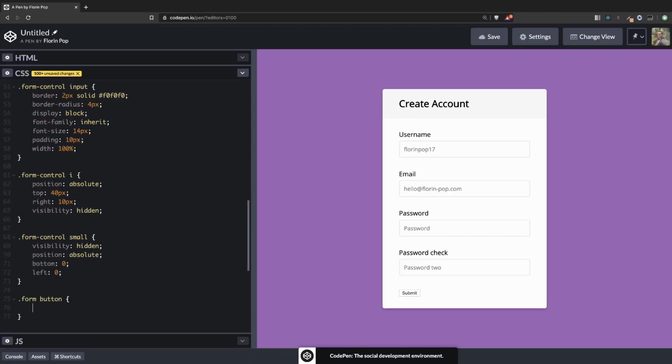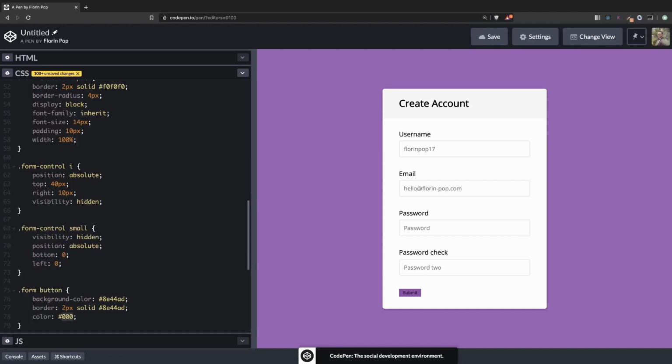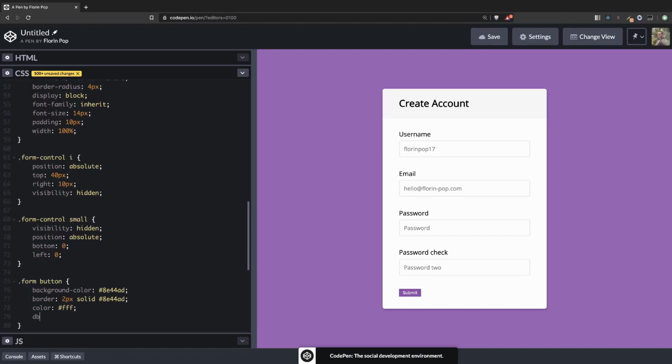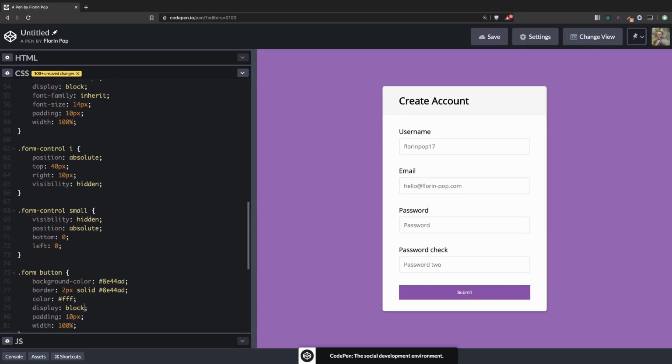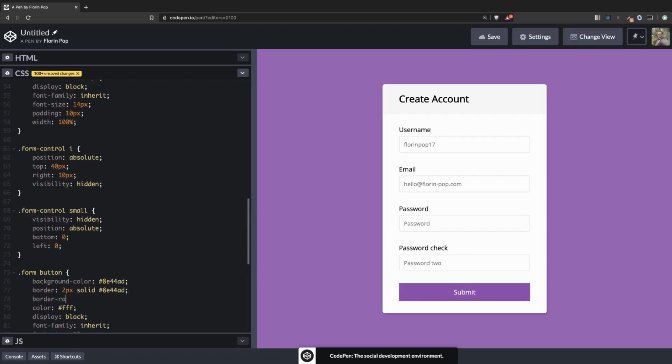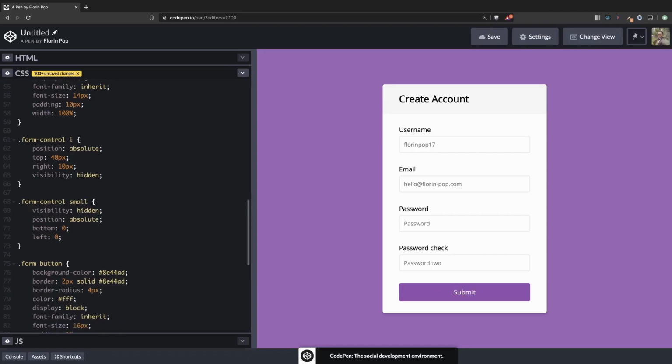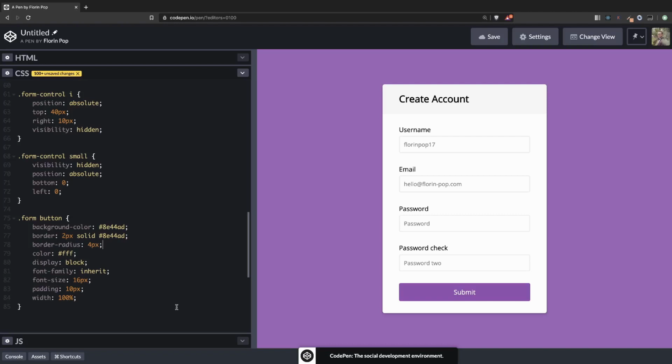Alright, and let's style the button now. Button will be background color 8E44AD. Also, it will have the same color for the border, 1 pixel solid like that, color white, display block, and width 100%. As the inputs, will have padding 10 pixels, bigger font size 16 pixels, and font family inherit like that. And also let's add the border radius 4 pixels. Alright, so that's it for the basic layout and the basic styling.